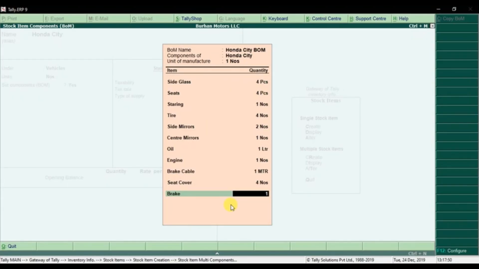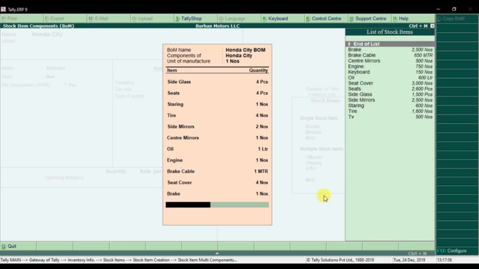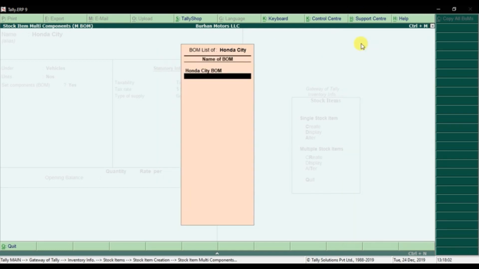Yes, yes. Let me copy this. That you will do later. Okay, so after this you need to press enter. Any other item? No. So end of list. Enter.